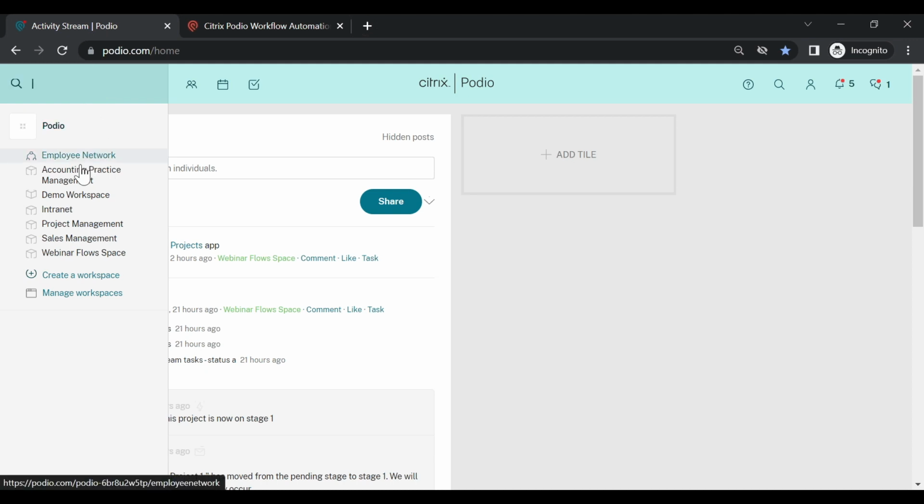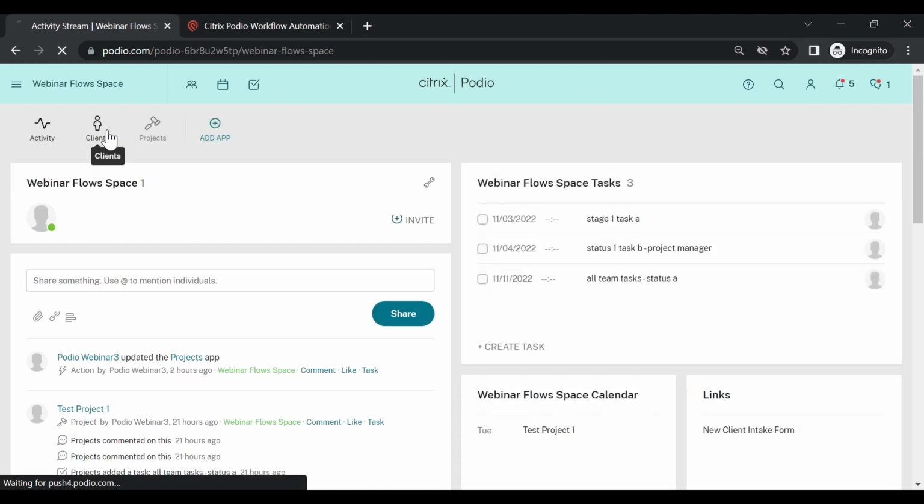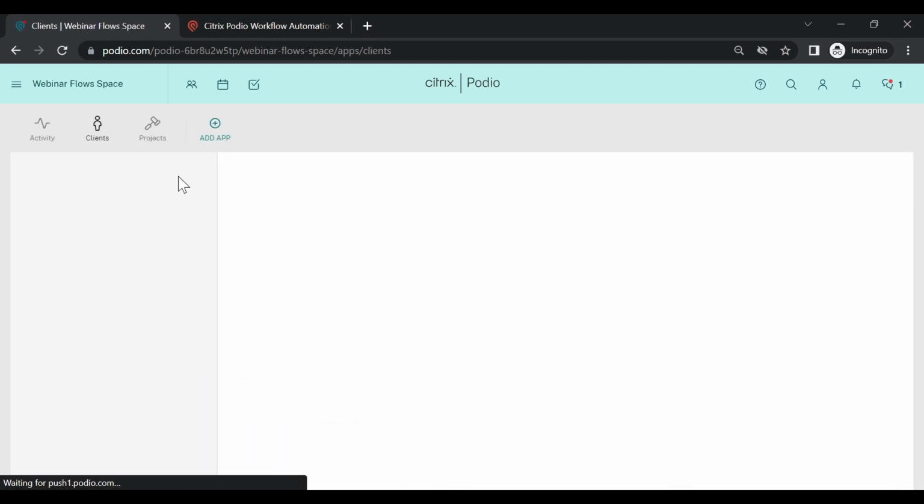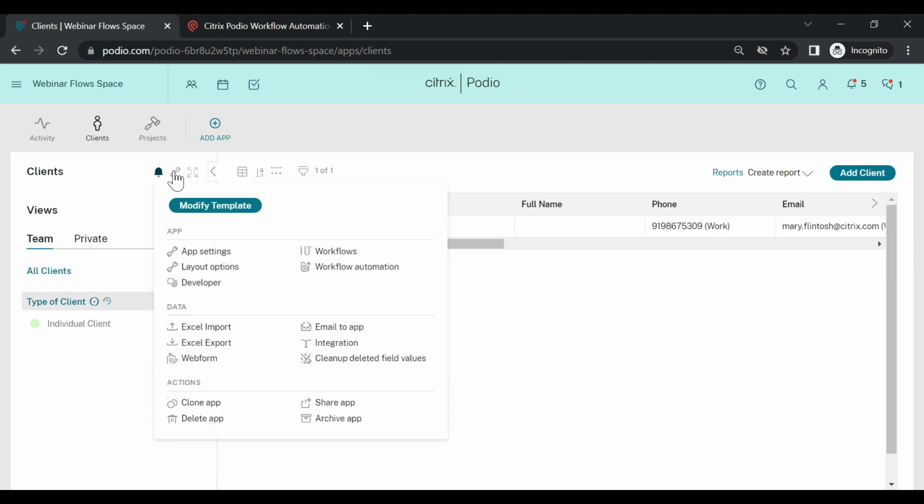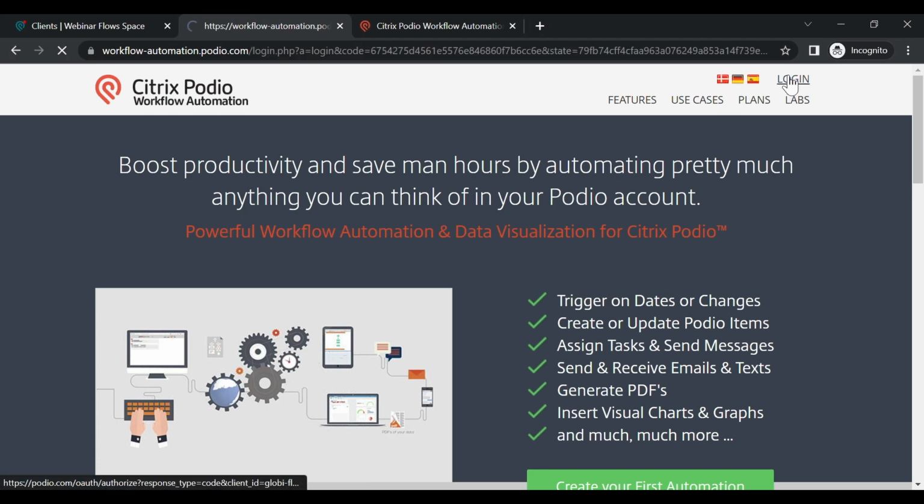All right, great. So I can go into my webinar flows space. And again, I'm just going to click the app that I want to create something on, hit my little wrench, and go down to workflow automation. Cool. So this I'm going to log in.